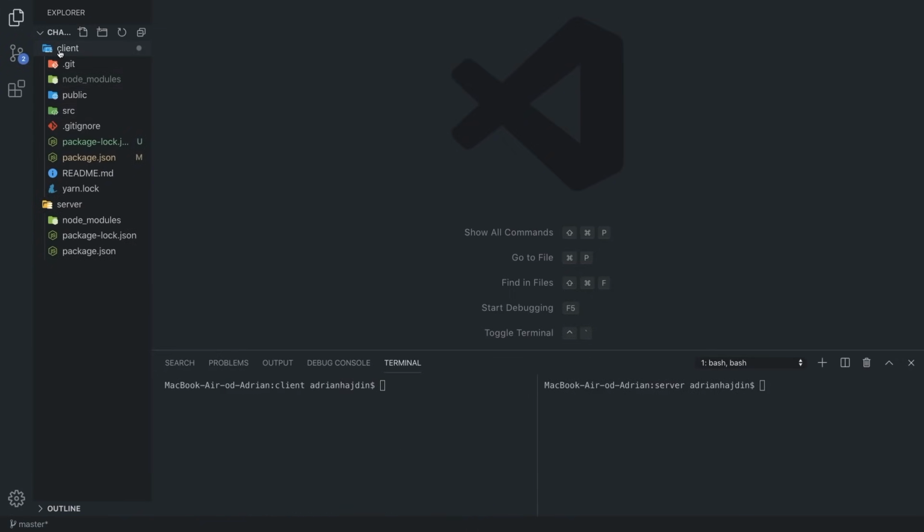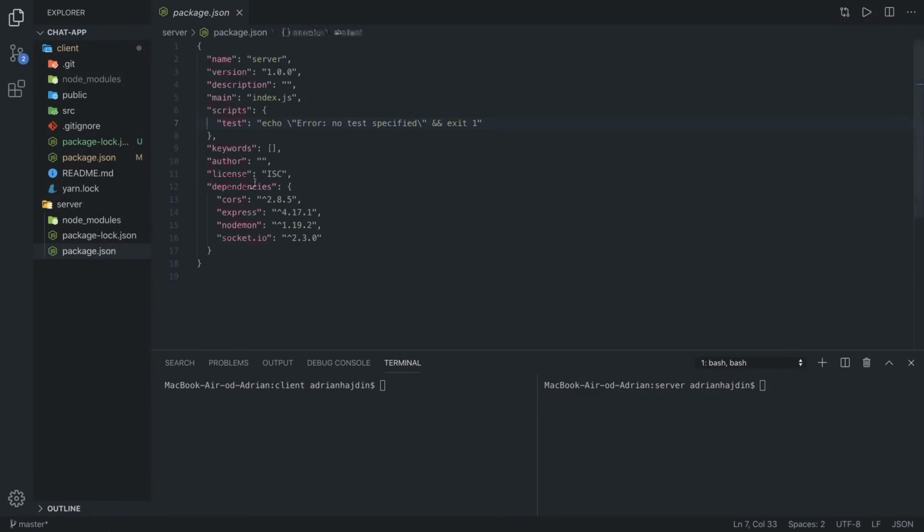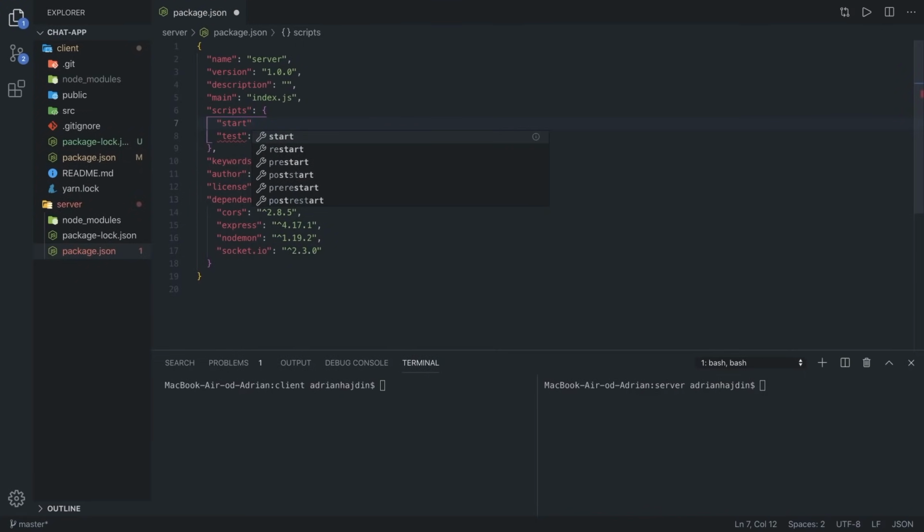Now we can see that inside of the client we have a typical create React app boilerplate, and inside of the server we just have the node modules and package.json. In here we just need to add a start script, so we are going to type start, and it is going to be nodemon, the dependency we just installed, index.js. Basically, this is going to run our server continuously. We do not need to run node index.js every time. This is going to run it all the time and restart it for us.